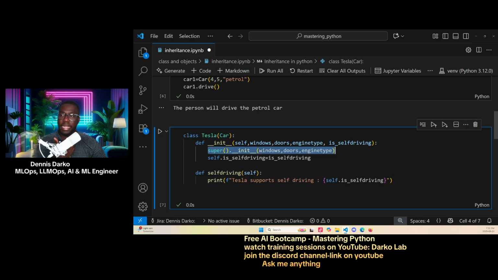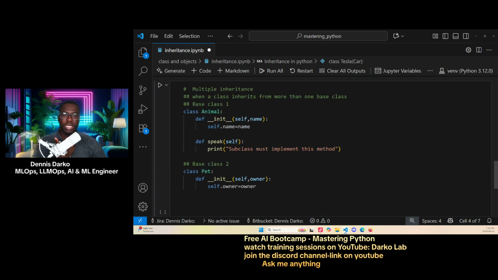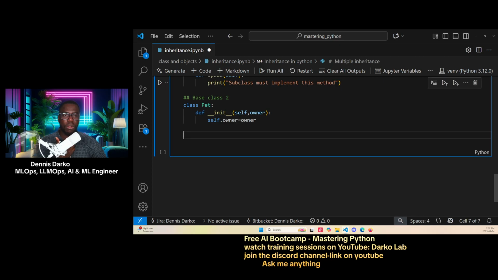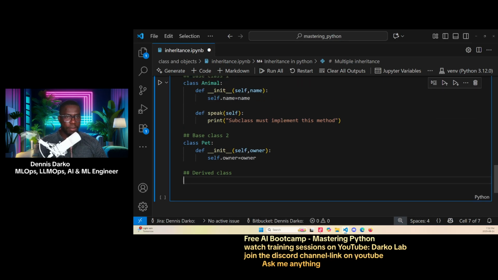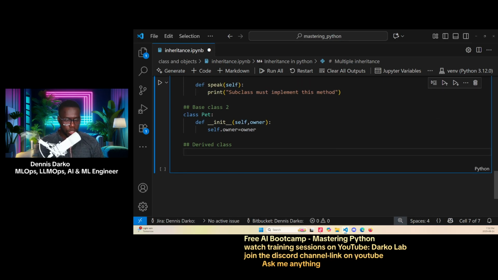This was a single inheritance, that is why you saw us using the super method. But this time around, because it's multiple inheritance, look at how I'm going to do this. So I'm saying that this is going to be our derived class. Now what would the derived class be? Of course, we are talking about animals here, so let's say the child is dog, so let's say class Dog.